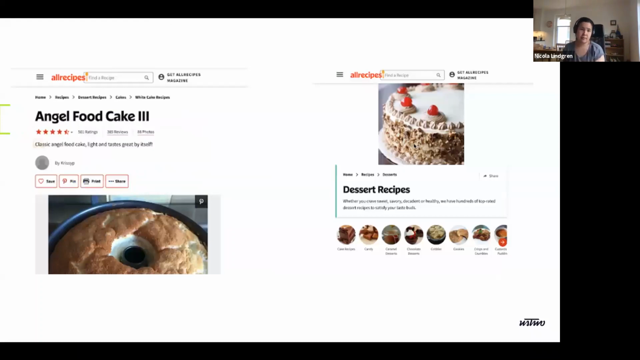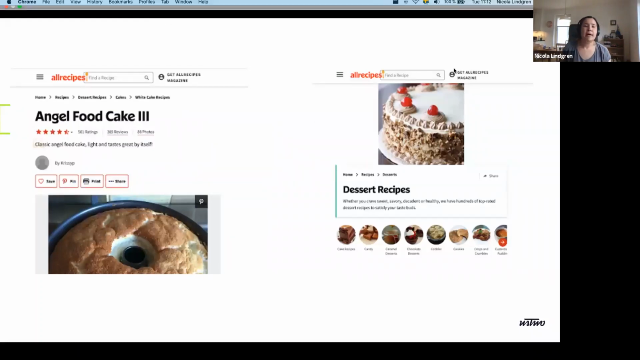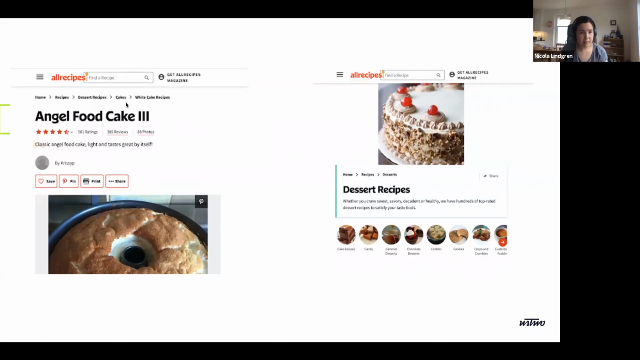This is a more visual example. What I would like to highlight here is the breadcrumbs. One thing I found interesting was that on the left-hand side, the breadcrumbs are at the top, while on this side, they're further down below the image. Another thing I found interesting was that they call it desserts on the right-hand page and dessert recipes on the left. I'm pretty sure they're referring to the same thing. I don't know for sure if I'd raise a bug against it, but I would definitely be asking questions to make sure that this was intentional.